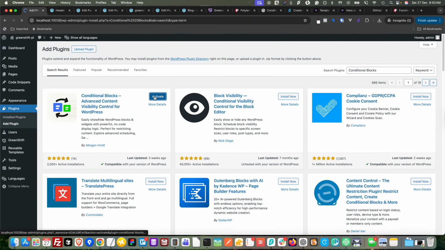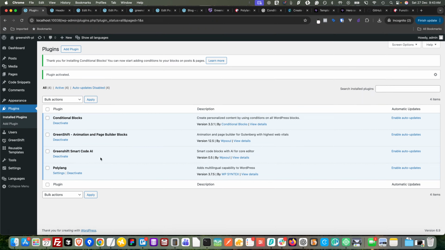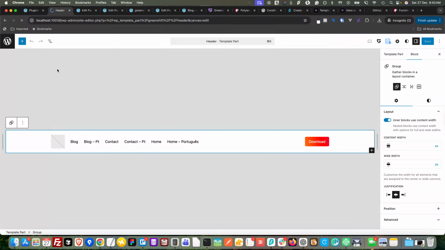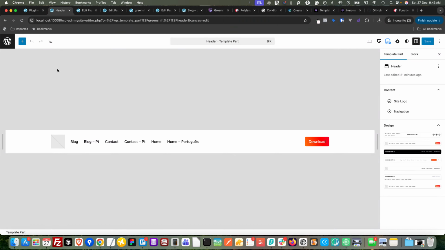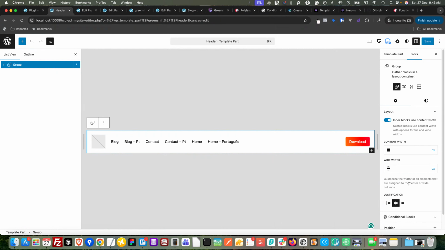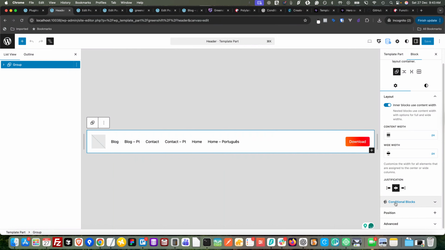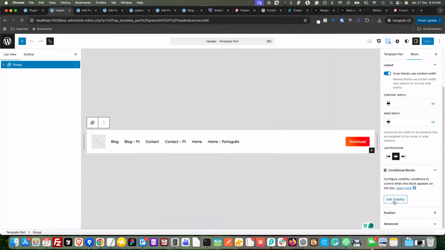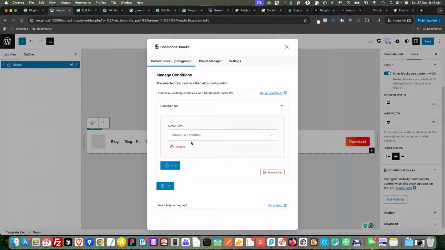And let us activate this. Okay, now it's activated. And let us go back to the header and let us refresh this. Technically these blocks are Gutenberg blocks, right? So now you can see there is an option called condition block. Now we are able to add conditions for this block.